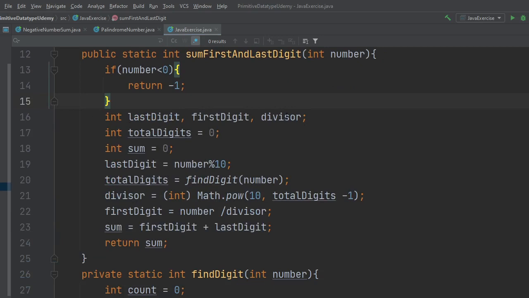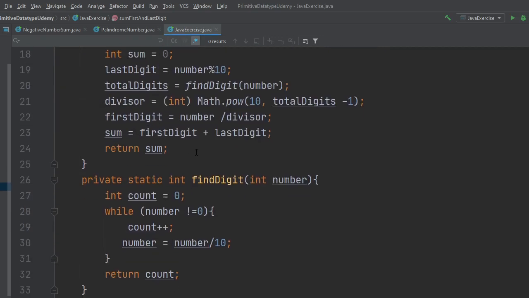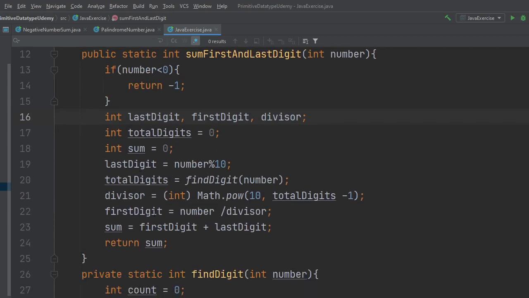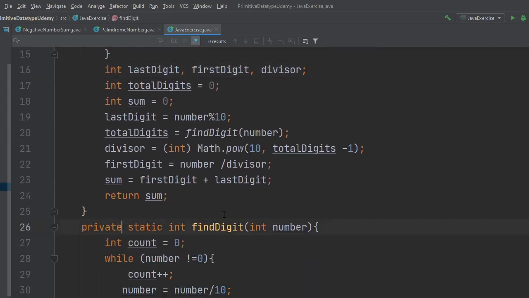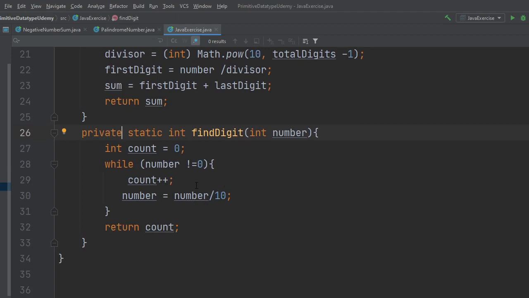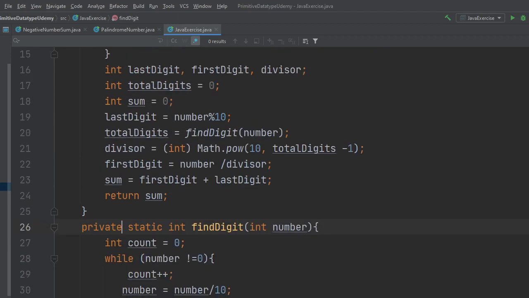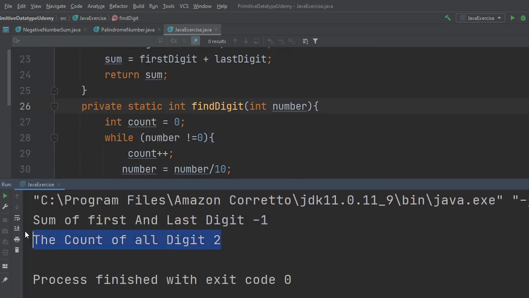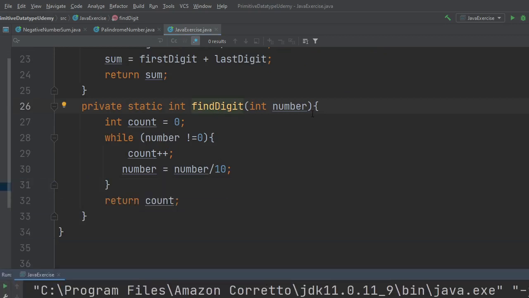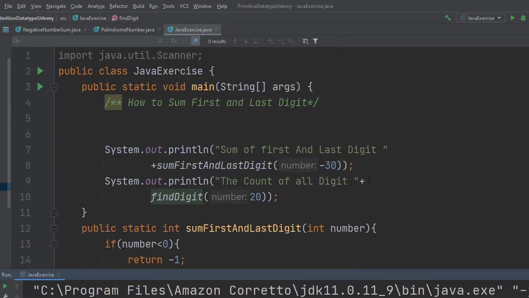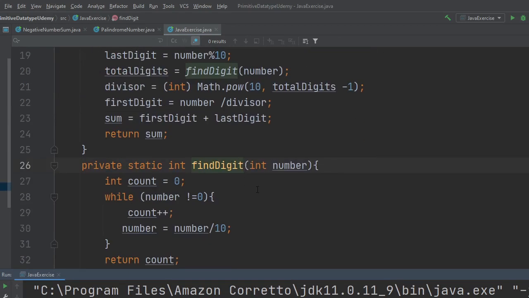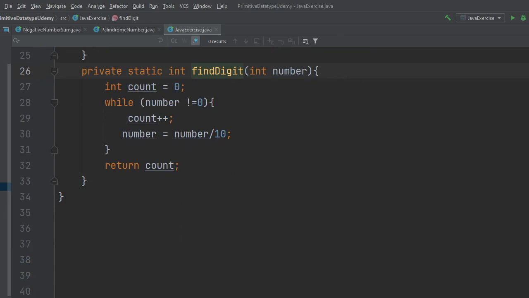Here we declare some variables, and we also have the loop here that we use to find the count of digits. This one counts the number of digits that we pass within the parameters. So this is all for this tutorial, and we stop here.